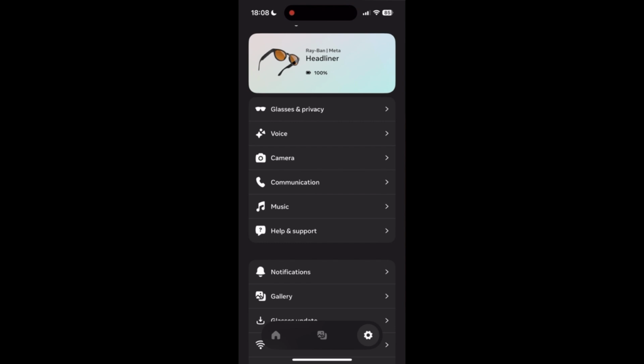Step 1 is to open the MetaView app, and then once your glasses are connected, head over into the MetaView app and go to your settings, privacy.